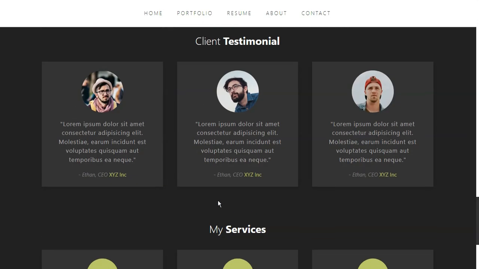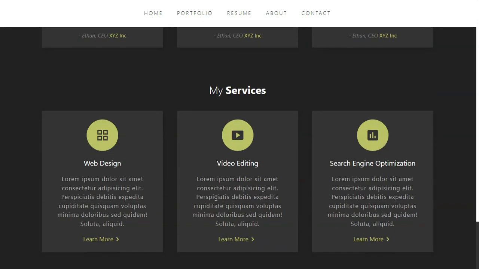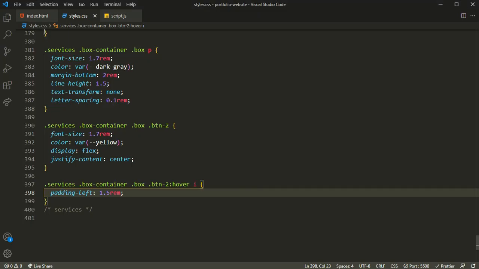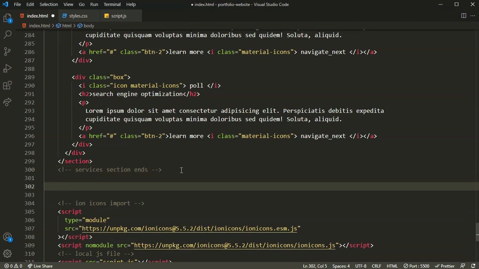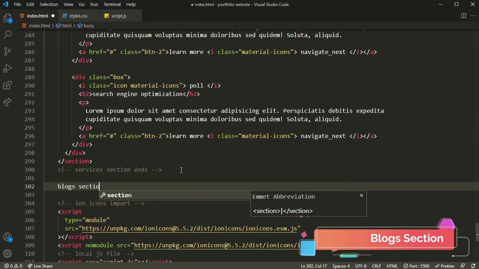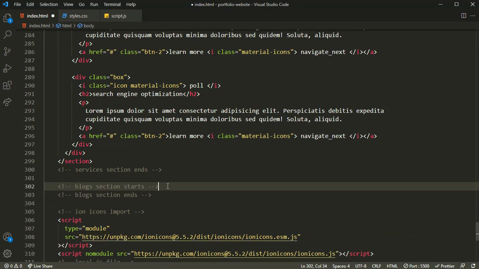Alright guys, now we have completed our services section guys. The next thing which I'll be building is the blogs section. So let's start building that. So let's head over to our index.html. Right after our services section ends, we will have our blogs section starts. And this is where it ends.